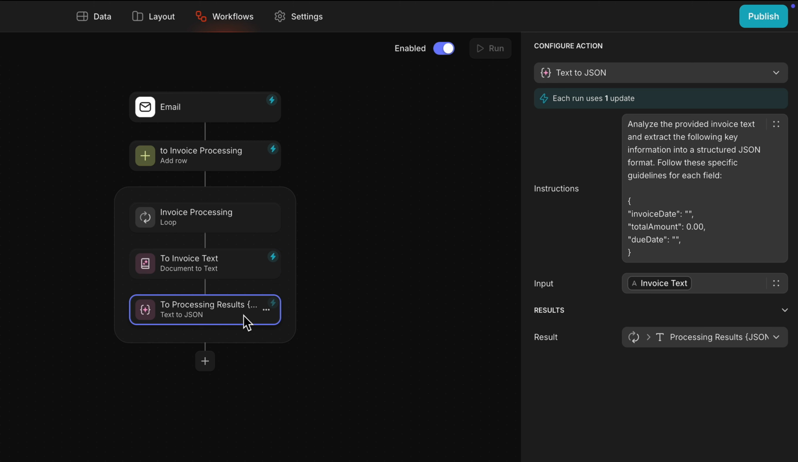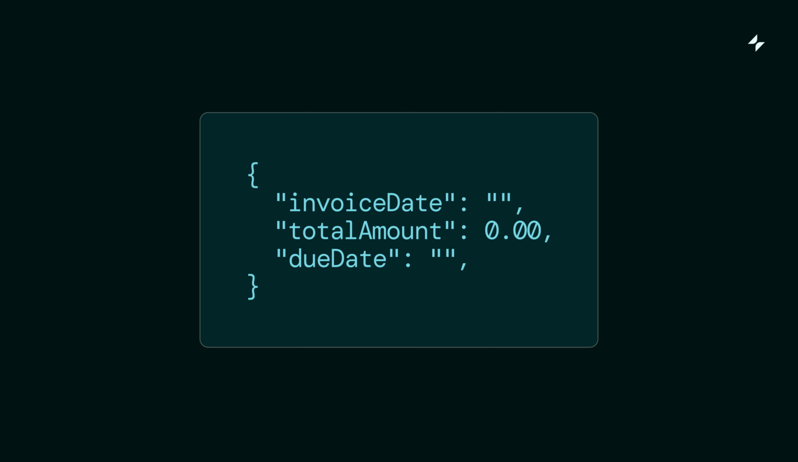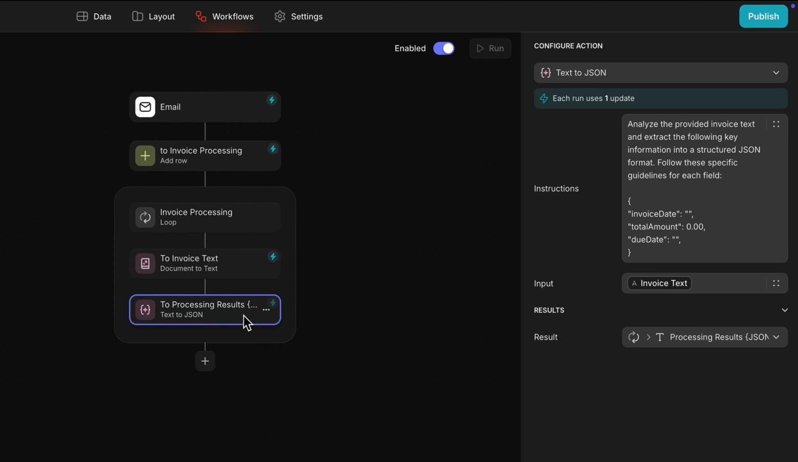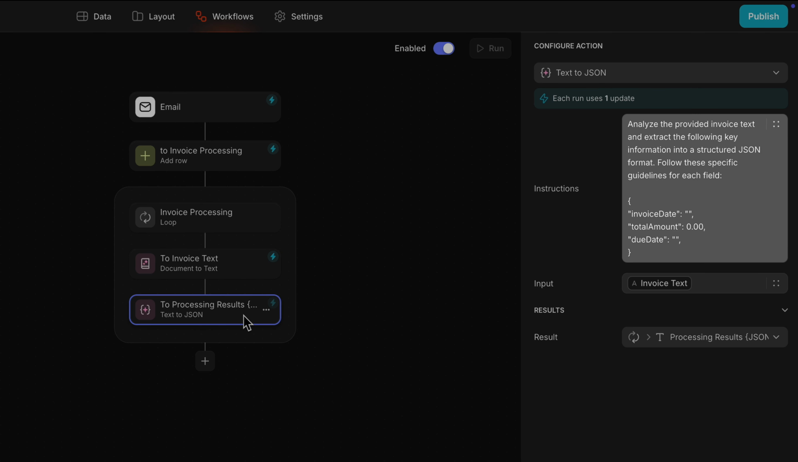Ultimately, I want to end up with JSON that looks roughly like this. So in my text to JSON step, I'll be very specific about the task and my expected output. Here's my prompt. Analyze the provided invoice text and extract the following key information into a structured JSON format. Follow these specific guidelines for each field, and then I'll list those.